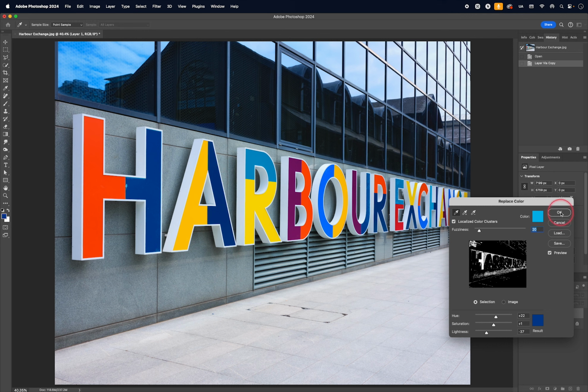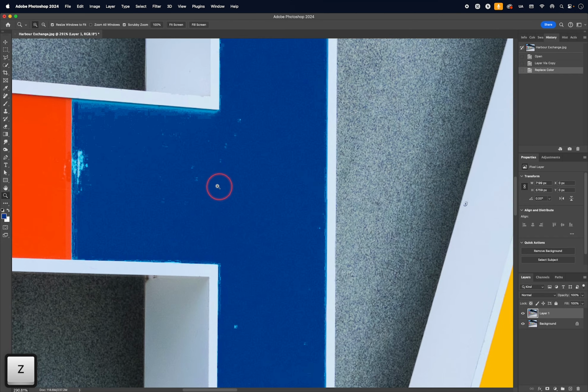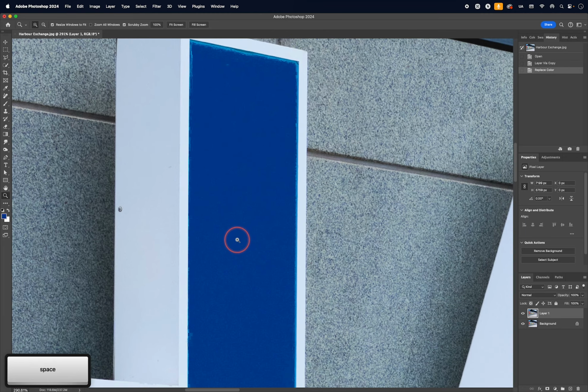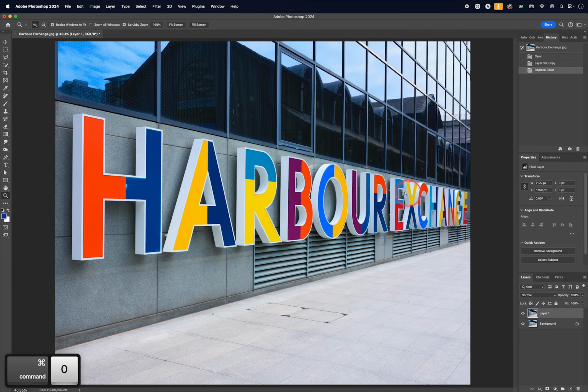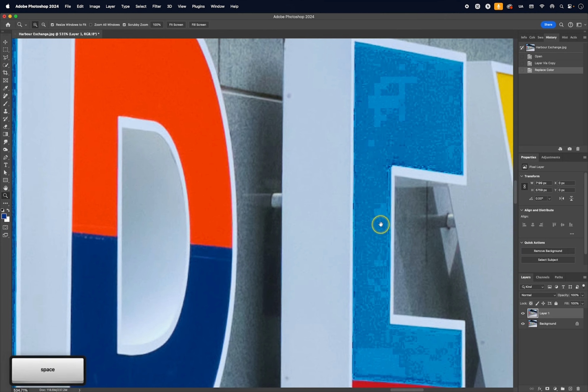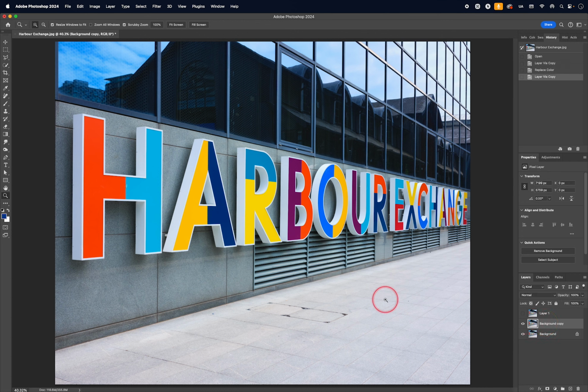However, if we click OK and then zoom in like this, you can see that the result is not great. If we go to this area too, you see this. So it's not perfect. It's far from perfect. So what I would suggest, this is my take on this tool, is to copy the background once again and make a mask first.